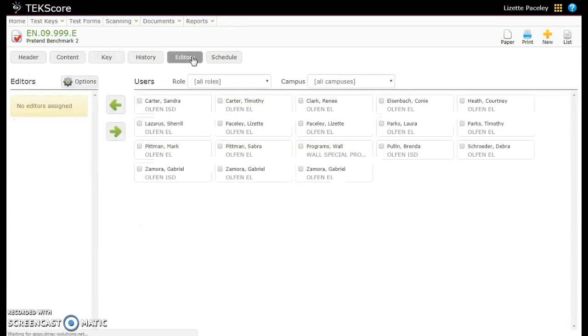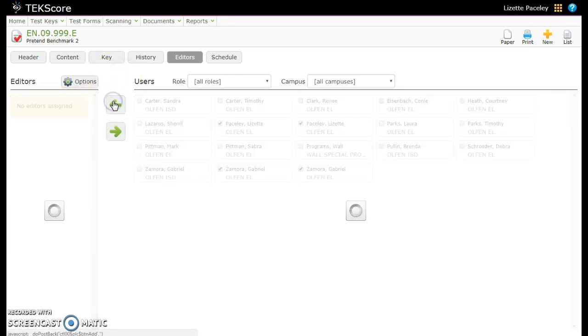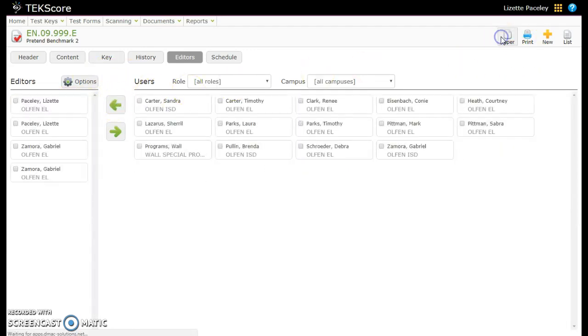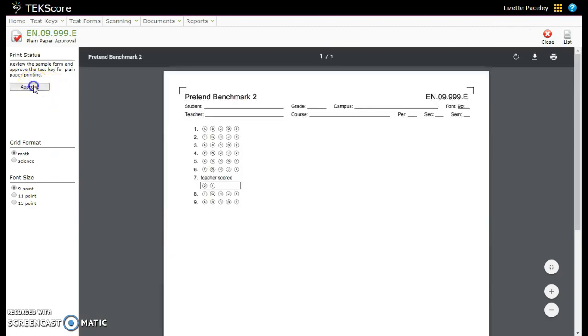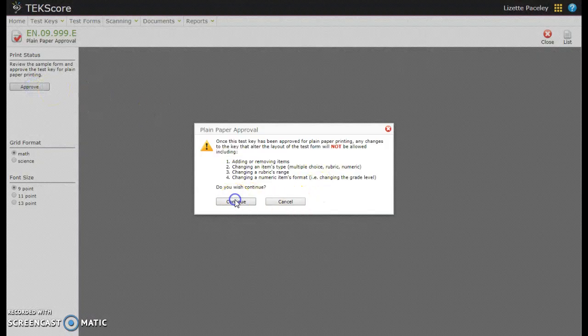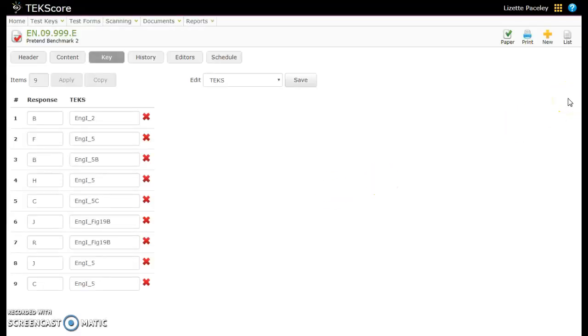Don't forget to add your editors. Mr. Z and myself. Add. Plain paper, approve, continue. So it's the same exact thing that we did to start off with.